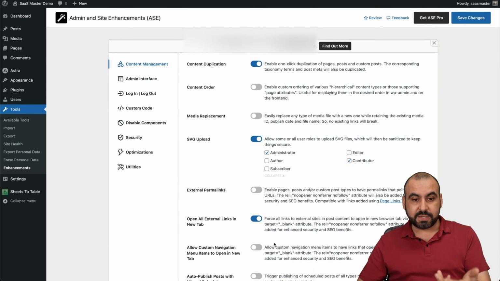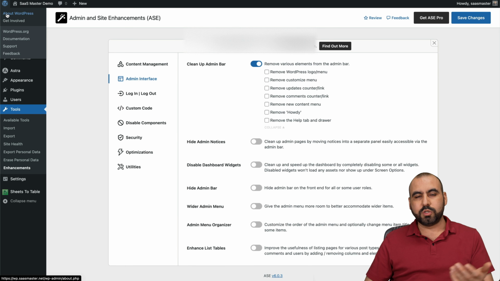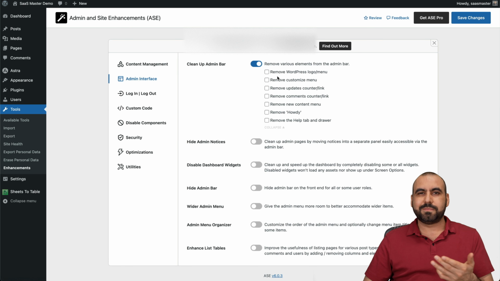Now for the admin interface, we want to do something else. So, clean up admin bar. Okay, let's enable this and expand. I want to remove the WordPress logo in the menu. Why would I need this logo, right? I don't want to go to About WordPress. I don't want to get involved. WordPress.org, well, it's just clunky, right? I don't need it, so get rid of it.